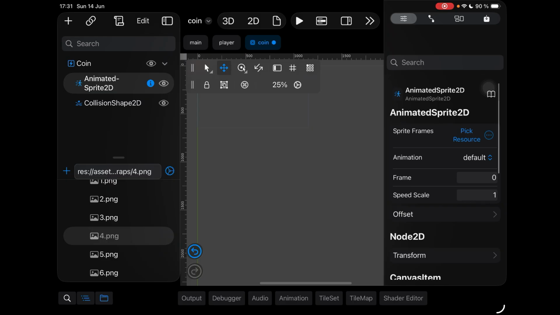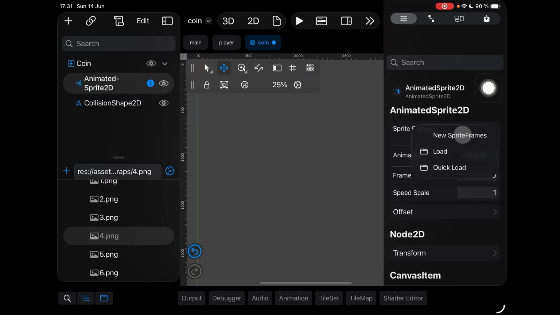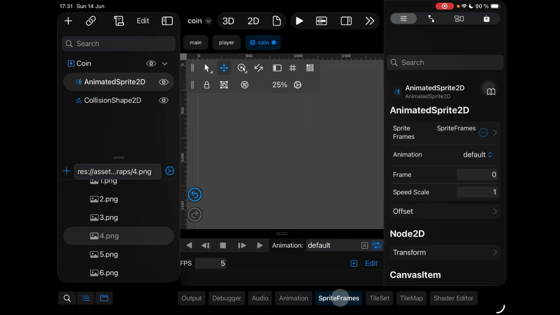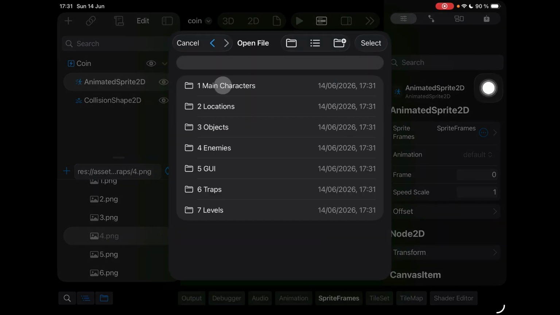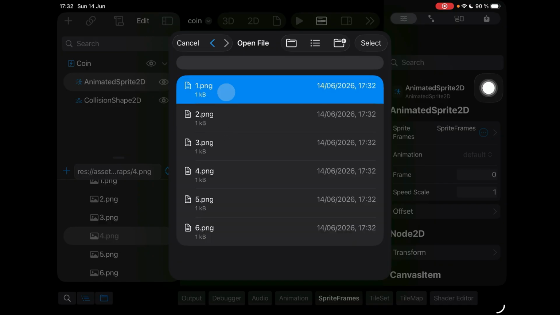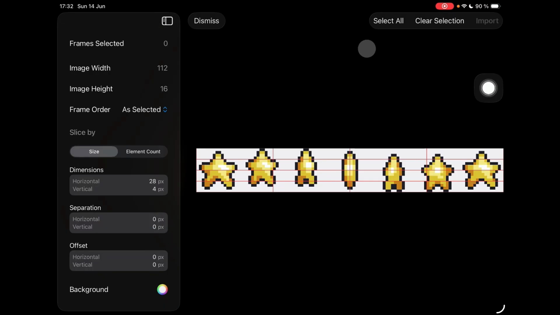Let's click over here where it says pick resource and let's create a new SpriteFrames. Then we can open up this SpriteFrames tab and click on the plus. We will click on add frames from sprite sheet. Here we want to go to assets, then objects, gems, and I'm going to use this first gem. You can try the other ones if you want, but this is like a star or whatever this is.